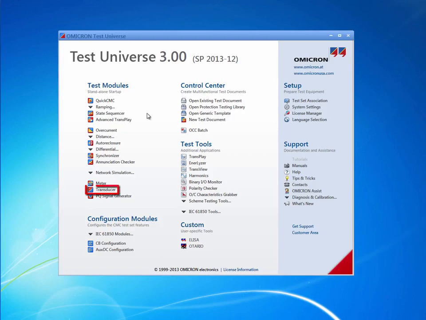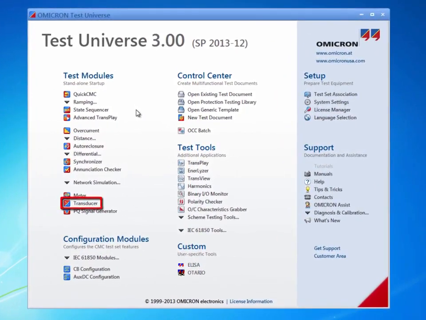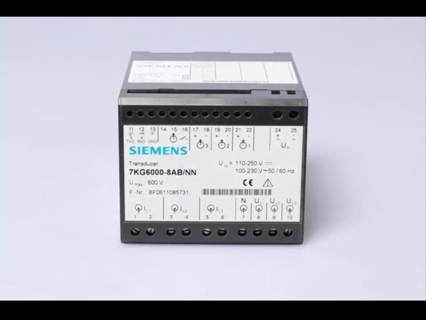The transducer test module enables the CMC test set for manual or automatic testing of any measurement function, such as real power, phase angle, or frequency. The video tutorial will walk you through the configuration of the test object. We will use a Siemens 7KG6000 as the test object for this example.